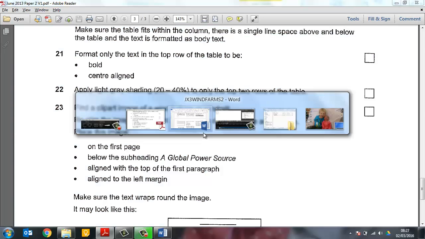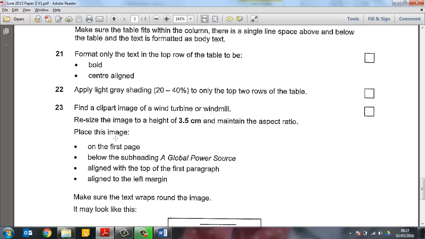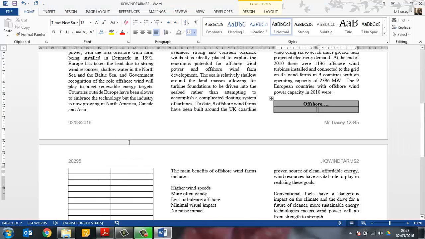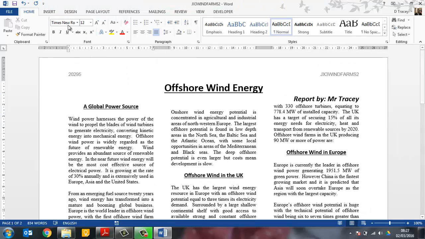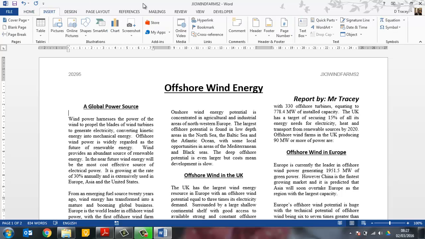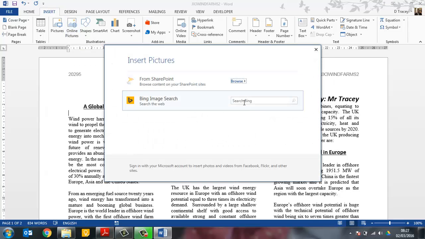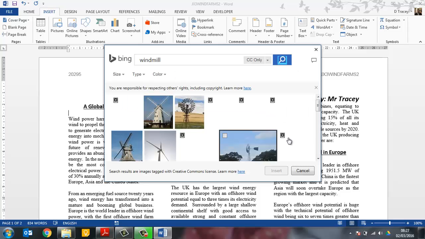So to do that, let's find out where it's going to go. Place this image on the first page below the subheading, a global power source, aligned with the first paragraph to the left. So it's got to go underneath the heading global power source. So we might as well click the cursor there to start with and go to insert, and then go to online pictures. Clip art's disappeared, it's been replaced with online pictures. Search using Bing, and it was for a windmill. And we've got some clip art images.